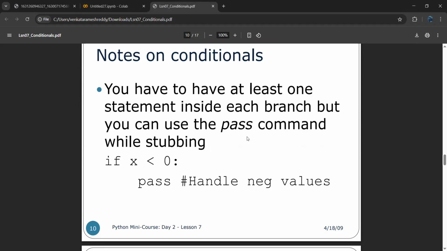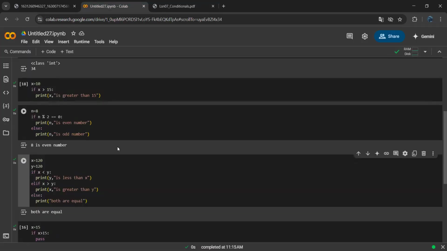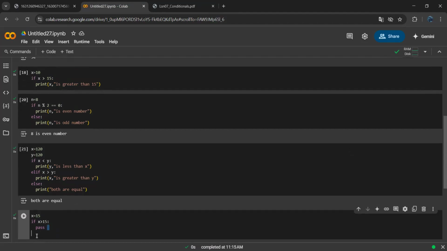Even though, if you run the program, it will show an error. How will it work? Suppose here I am taking x equal to 15. Now I am checking the condition. So at least one block means that after this condition you need to have one print statement. That is what it is saying. If you do not have any print statement, it will give an error.